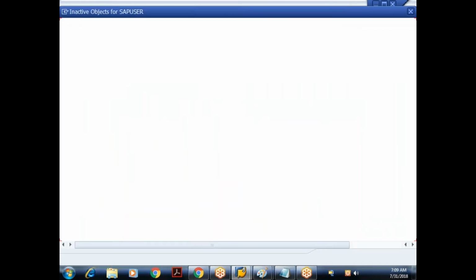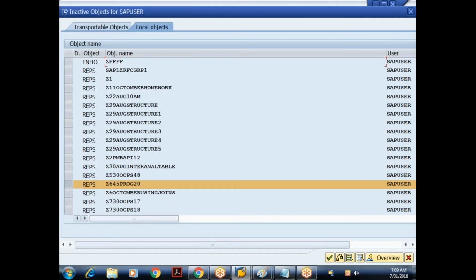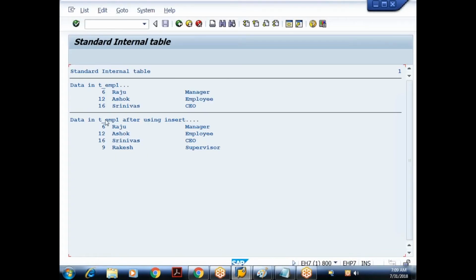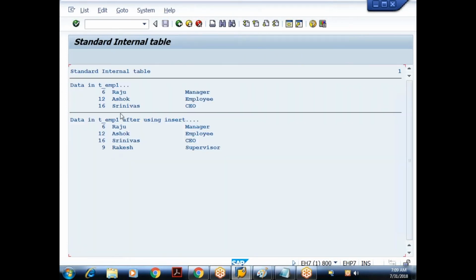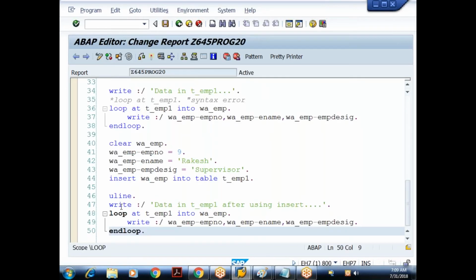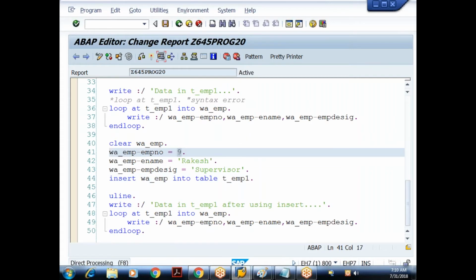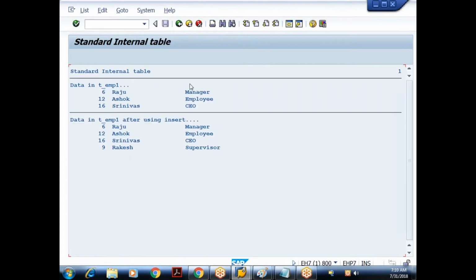When I execute, good. So see here, earlier we had three records. Now I'm using the insert statement. Again I got what? 9. Where did this 9 get inserted? 9 got inserted at the end only, right? Understood? So at this stage, what is the understanding? Both append and insert are inserting the records to the end of the internal table. What is the last record I inserted by using the insert statement? 9. So I got 9 here in the last position.